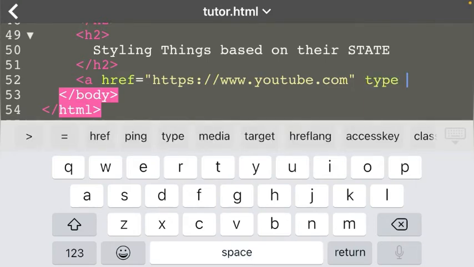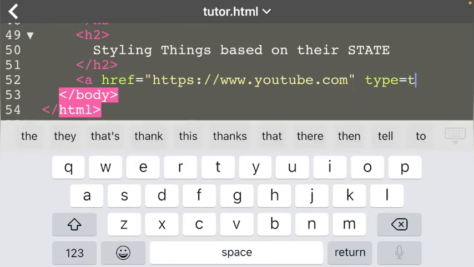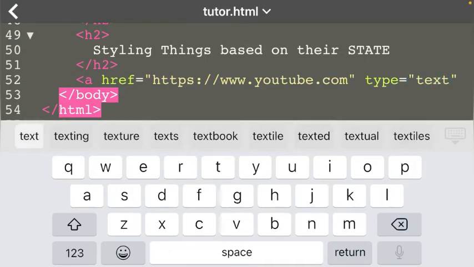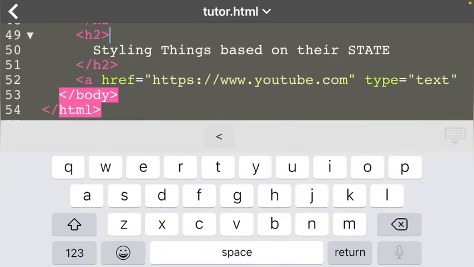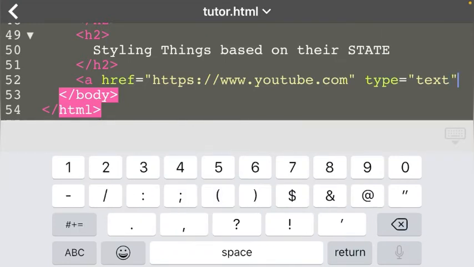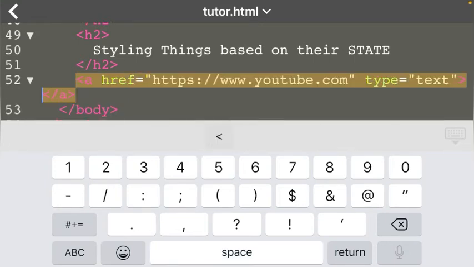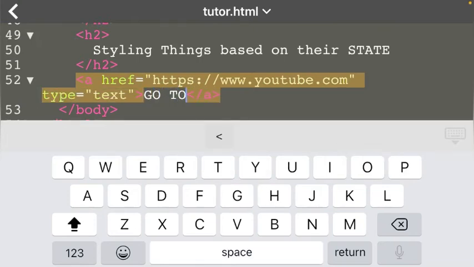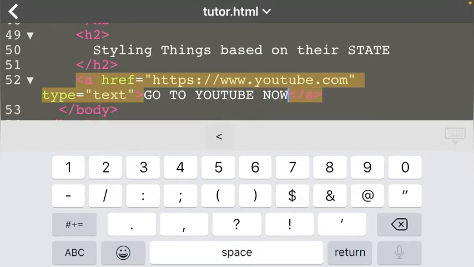So let me go. I'll give it a text, and I'm good to go. Maybe the target is not important now. This is a command I'm going to give someone: Go to YouTube now. Okay, so go to YouTube now.